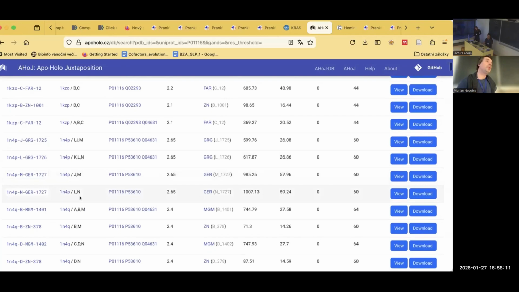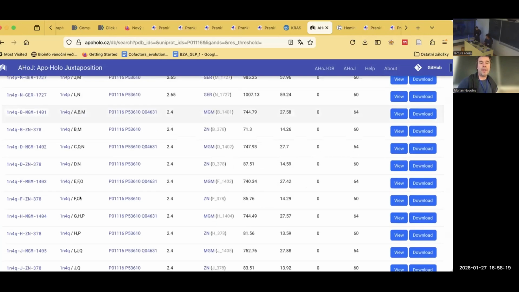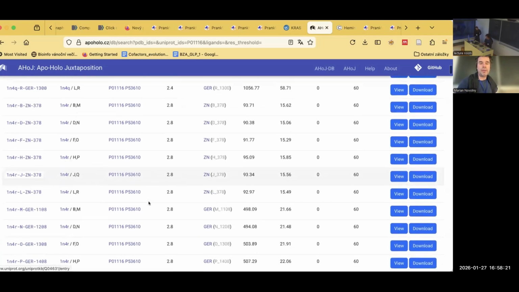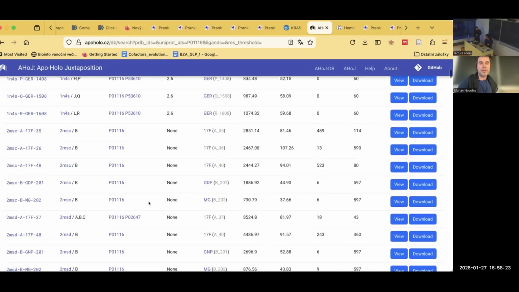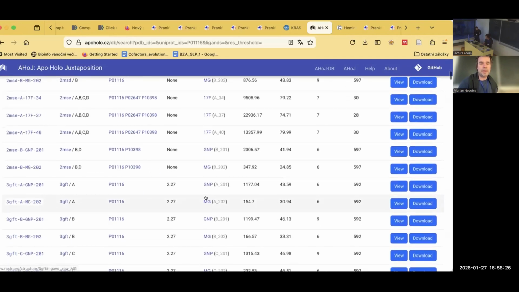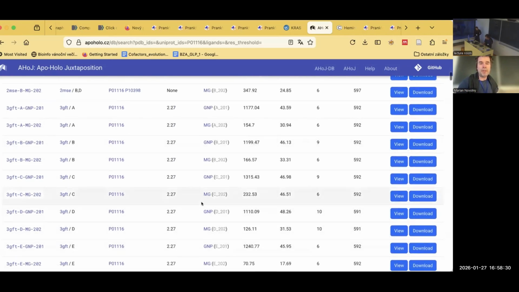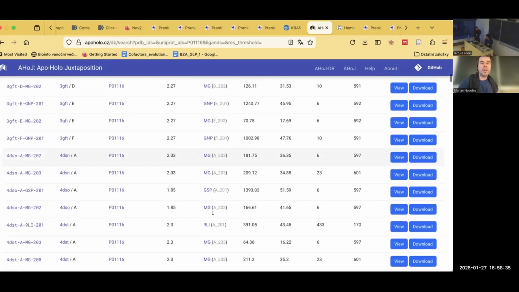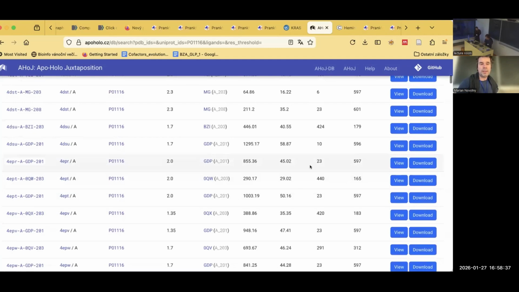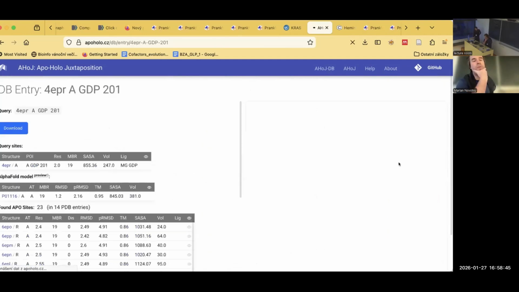And we know it's a small GTPase. KRAS is a small GTPase, so it should bind GDP and GTP, right? So let's find a place where it binds GDP. For example, GNP. GNP is an analog of GTP, which is very often used. I want it like this one, GDP. It has decent resolution of 2, so we can have a look here for APO.